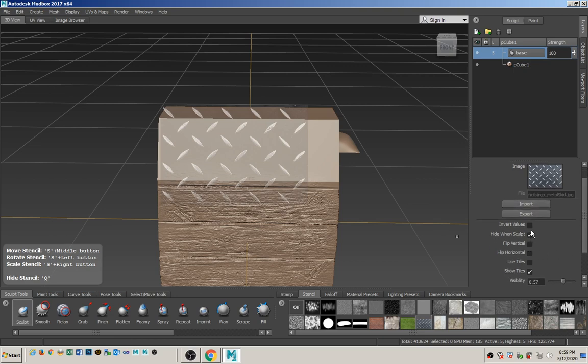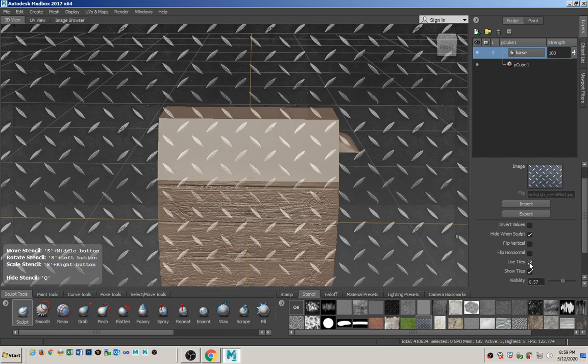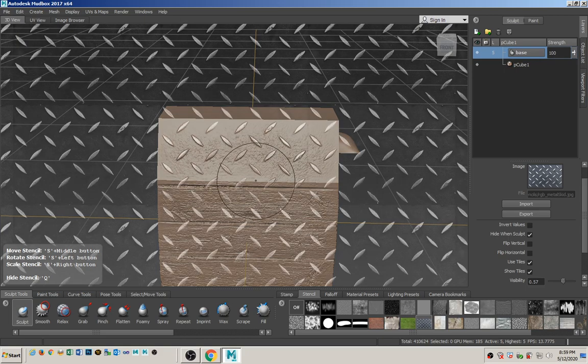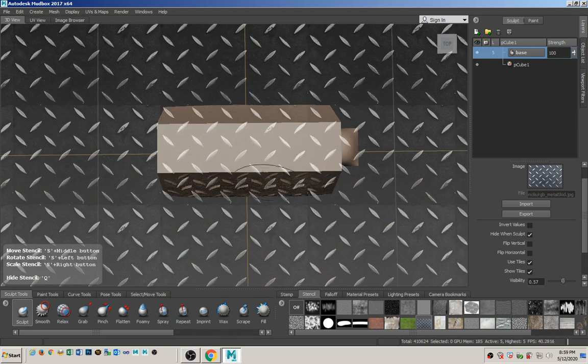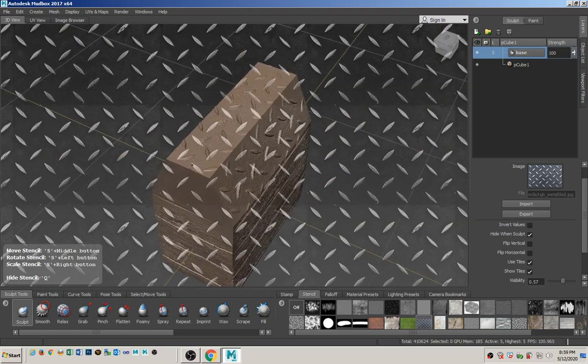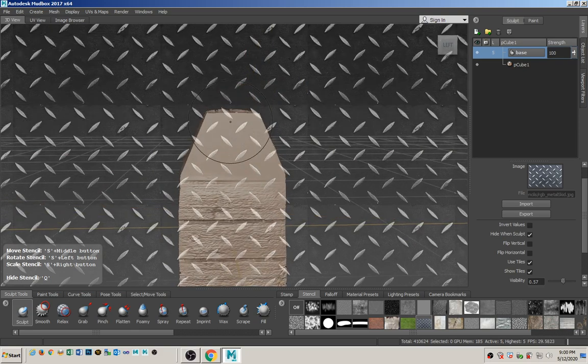Where's that at? Flip. Use tiles. There we go. So that way I don't have to worry about where the border is for this. So I'm going to go ahead and, again, I'm just going to rough this in. And note that I'm getting some bleed over between the wood and the metal, but that's okay. This is just practice for you guys getting your first time using stencils.